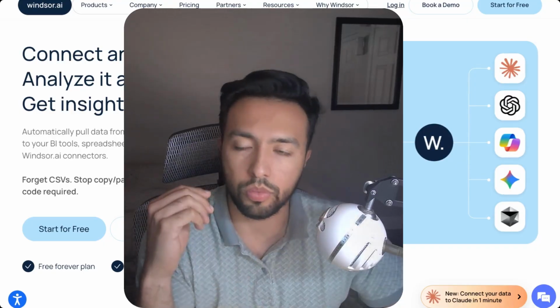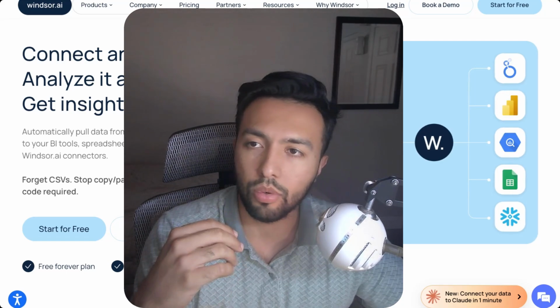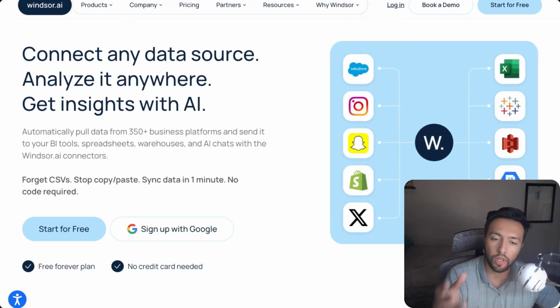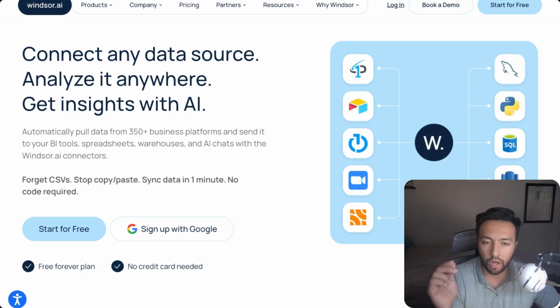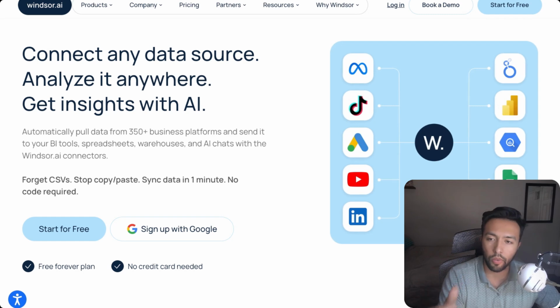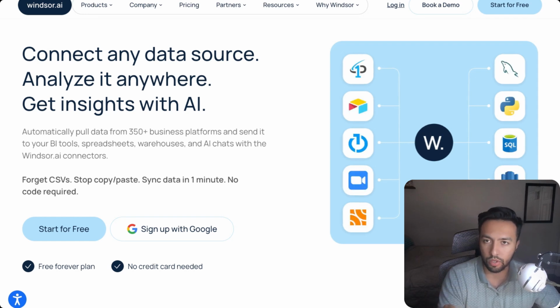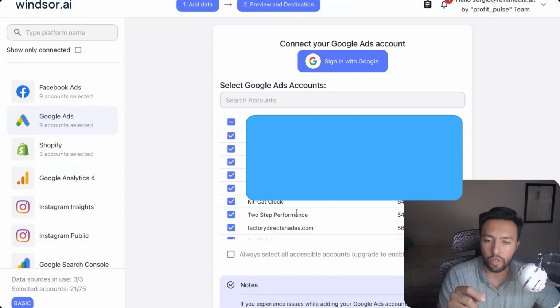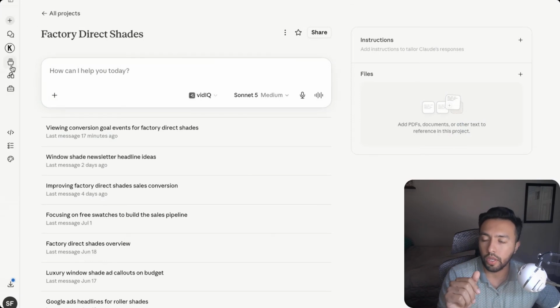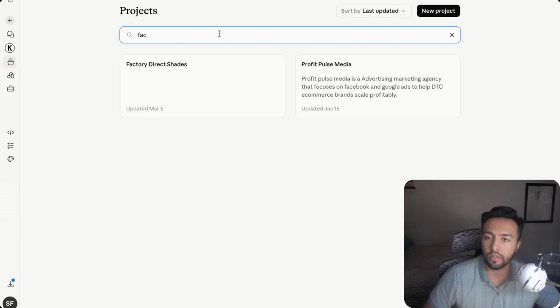First step would be to make sure that everything is connected through this software. It's called Windsor, and I have it connected to Claude. And basically, what I want to know is if the right ad account is connected through Windsor. So I'll just double check. It's this one right here, Factory Direct Shades. It's connected. It's one of the selected accounts. So everything is good on that end. And then I'll go to Claude and I'll have a project specifically for that client.